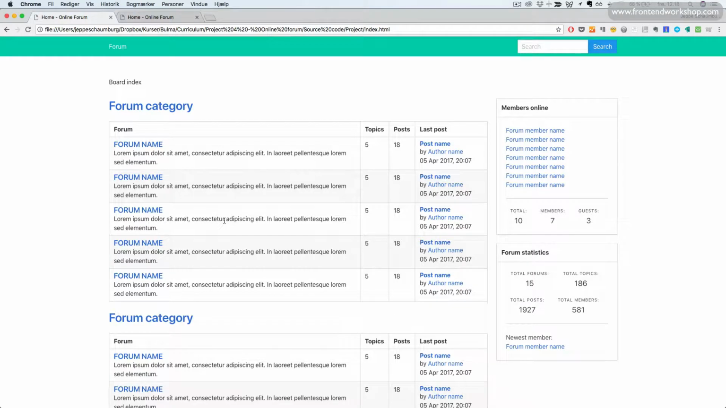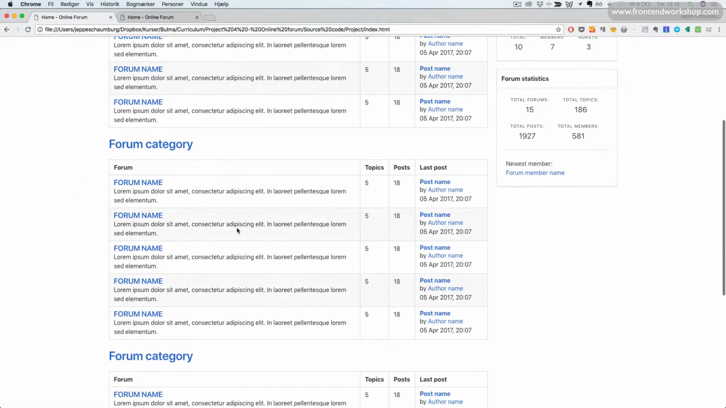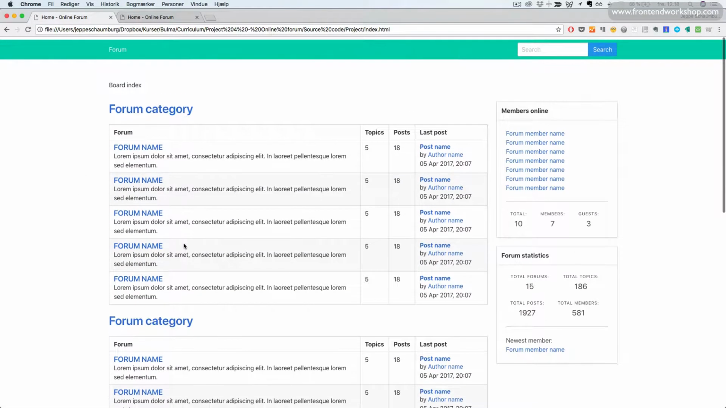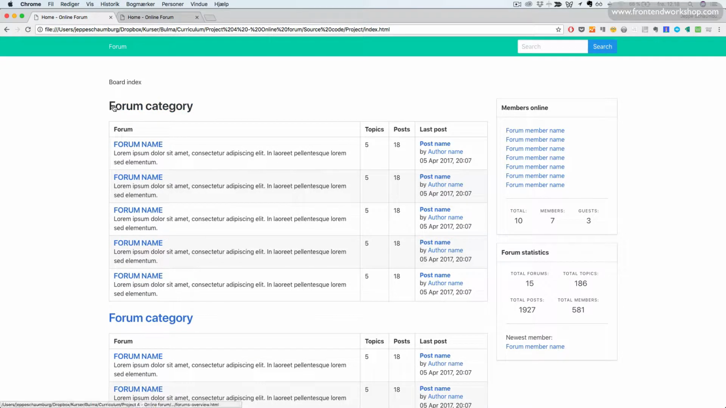We will now create the board overview. So we're going to create these 3 tables here. Inside of this we have a forum category for each, where we see the forum name, a description, number of topics, number of posts, and the last post with the post name, author name, and date. And we can click on the post name to go to the post page.